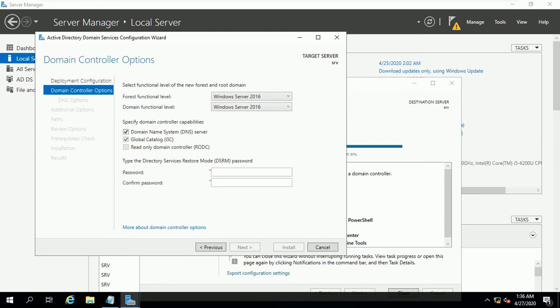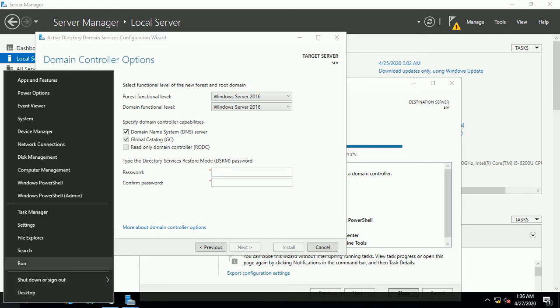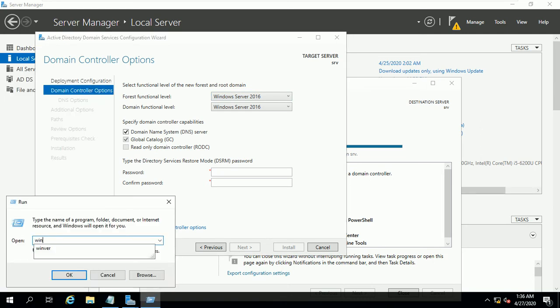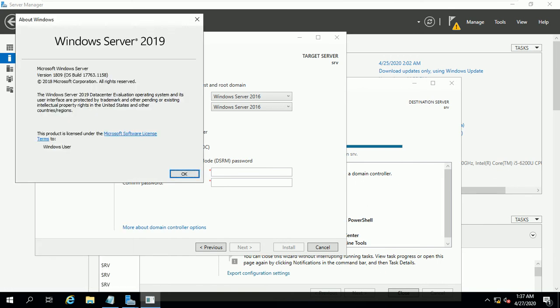Now you can see here the functional level. You want to decide whether this particular domain will work only with 2019, or will be compatible with 2016, 2012, or 2008 servers. I said okay, it will be compatible with 2016, because the operating system we are using is 2019. You can see here, Windows Server 2019 Data Center Edition we are using.